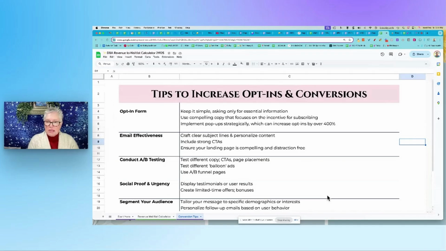So what are some things that you can do on the opt-in form here? Keep it simple. So on that waitlist, only ask for the essential information. If you don't need their last name, if you don't need their phone number, just their name and email, super simple. Okay. And use compelling copy.